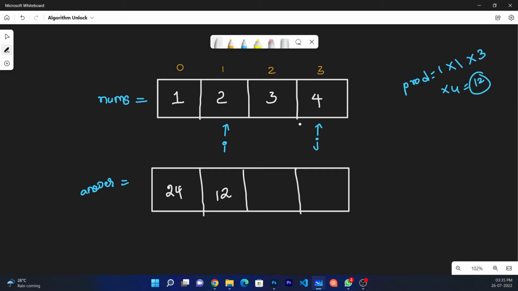Similarly, if I follow the same process by moving i towards the right and using j for finding the product of all the elements except the ith place, I'm going to get this kind of array. So this will be our answer array, and we're going to just return it as our answer.